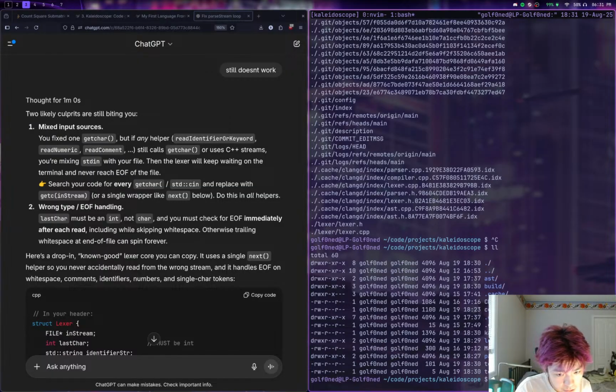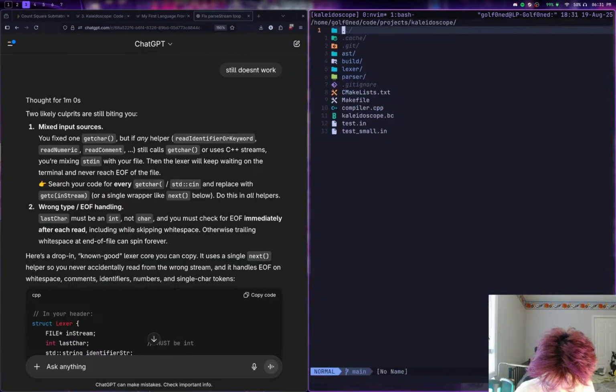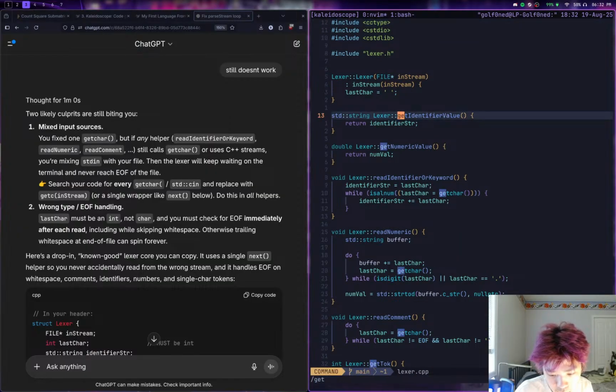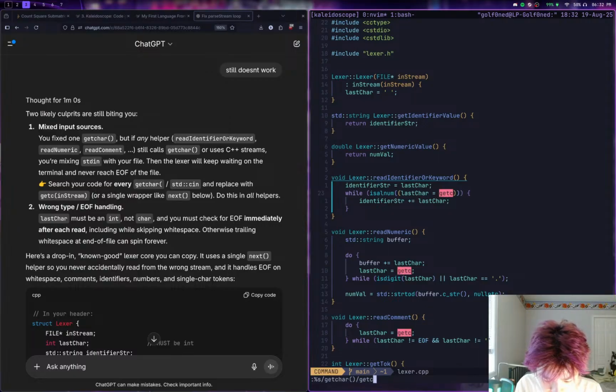Grep xr is grep. Get char. Not the parser. Lexer. Get char. Yeah, okay. There we go. That makes sense now. Char. Get C in stream.